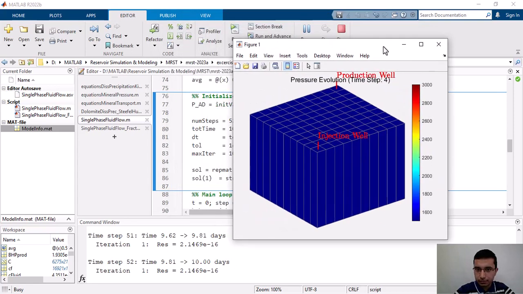All right. As you see, there is instant pressure reduction in the reservoir, and it has some reasons. The first reason is that the injection rate is low for this reservoir. Another reason is that the compressibility of water is very low. So when water is produced in the production well, it creates instant pressure reduction in the reservoir.